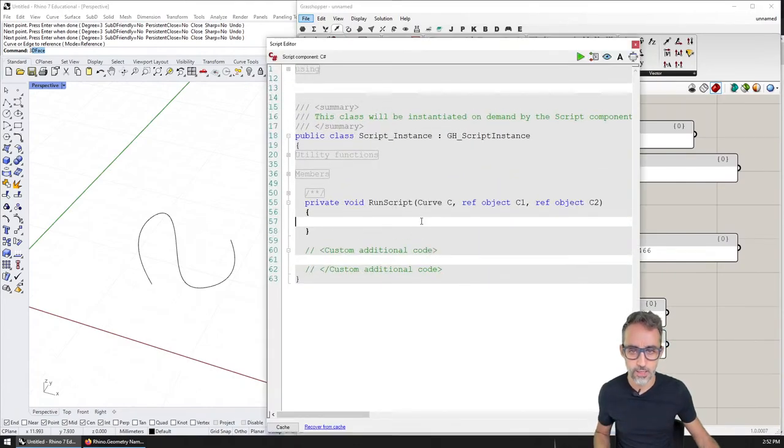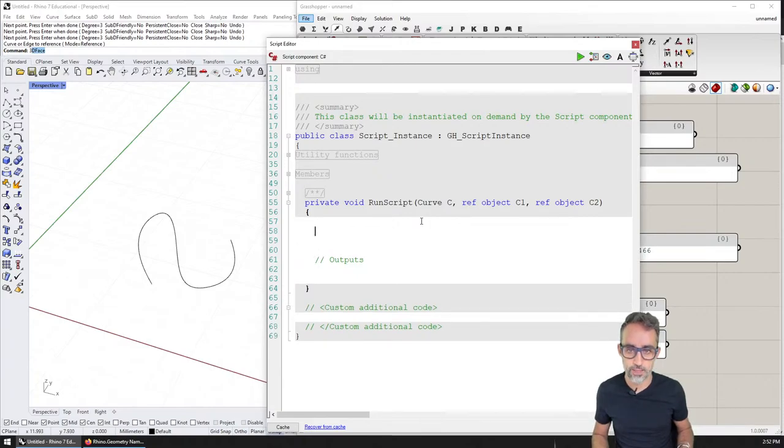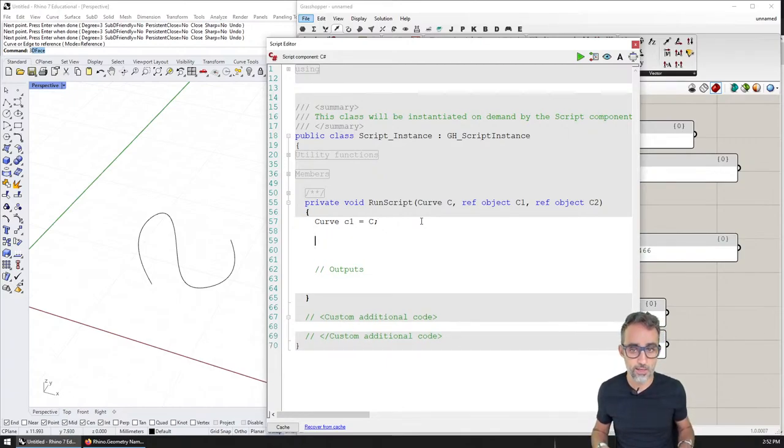And I'm going to follow a very similar process. I'm going to leave some room for outputs here, and first of all, I'm going to copy this curve, and I'm going to say lowercase c1 is going to be equal to the curve that is coming in as an input. All right? All good? This feels natural, right?